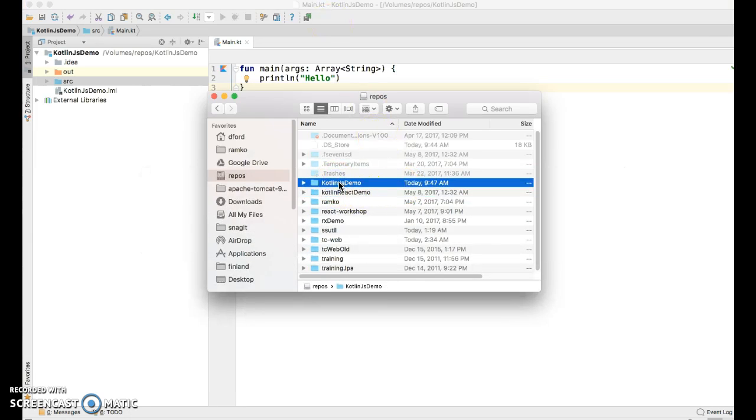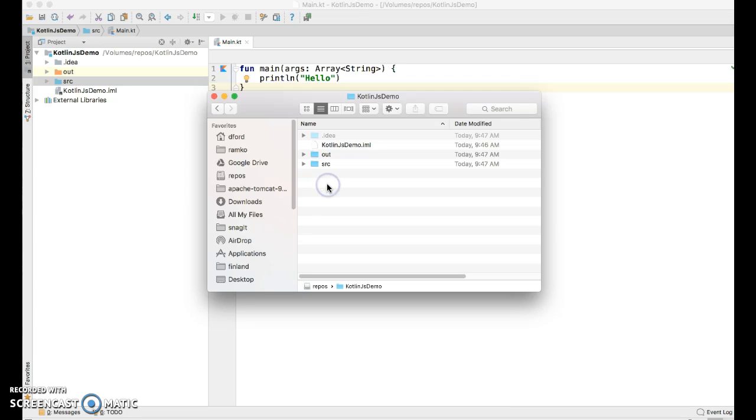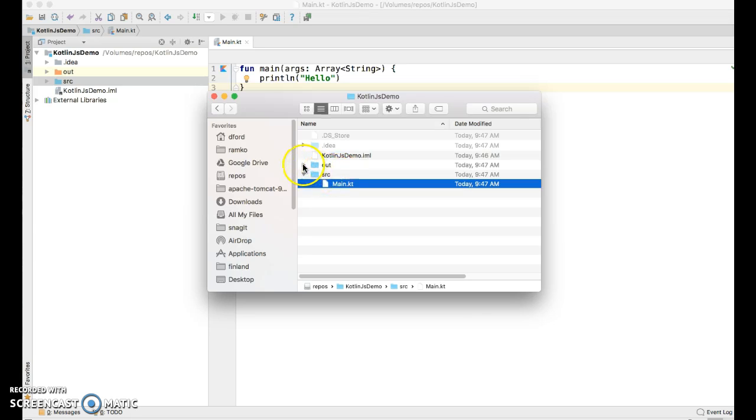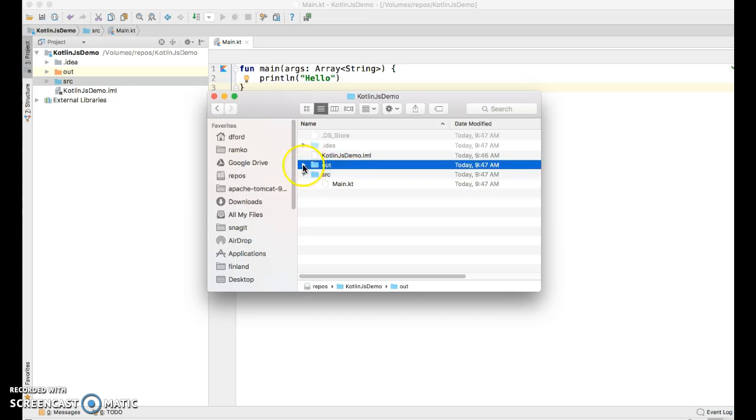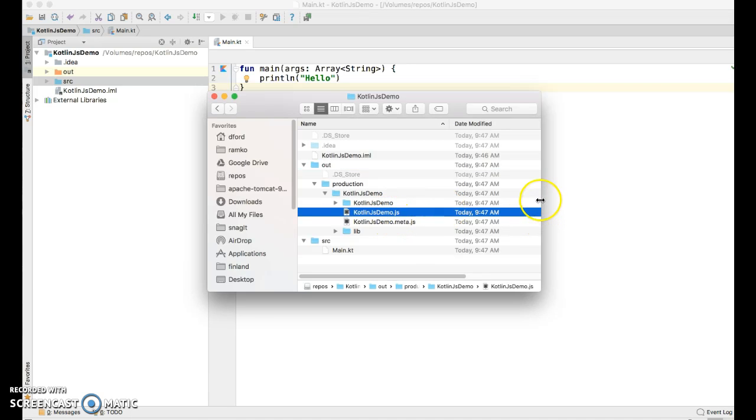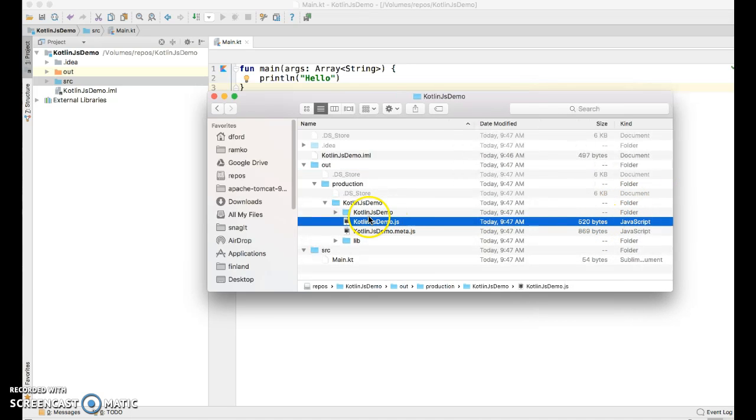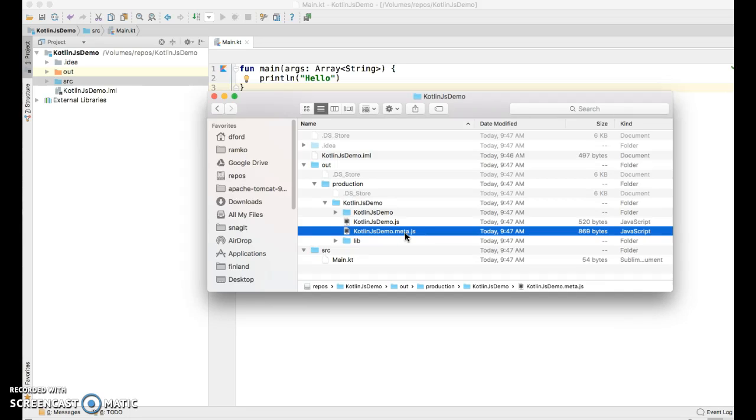So there's my project, Kotlin JS demo. And inside source, we have our main. That's the only file we've created. Then here's what Kotlin created for us in the build directory. So let's go into out production, Kotlin JS demo. And you can see there's our compiled file, 520 bytes. That's our code. For every compiled JavaScript file, Kotlin creates a second file with a meta.js extension.